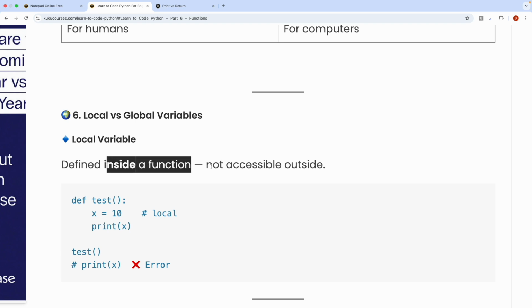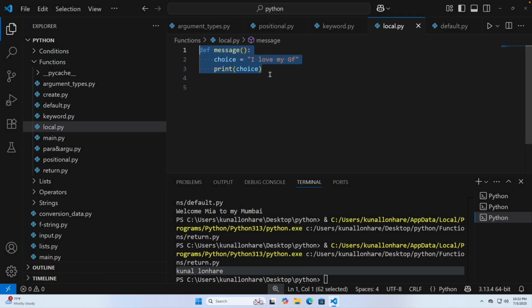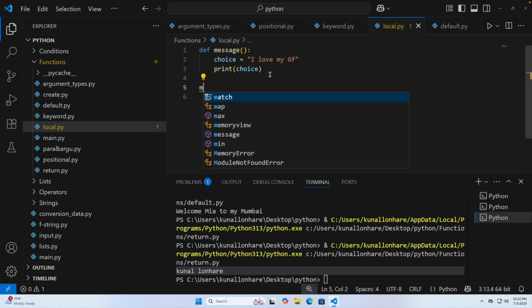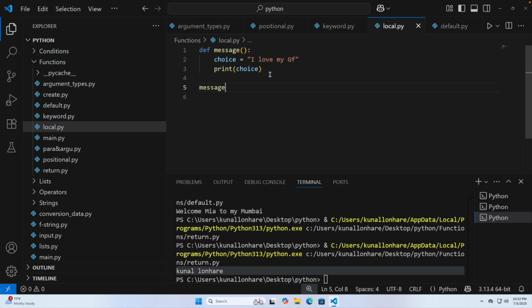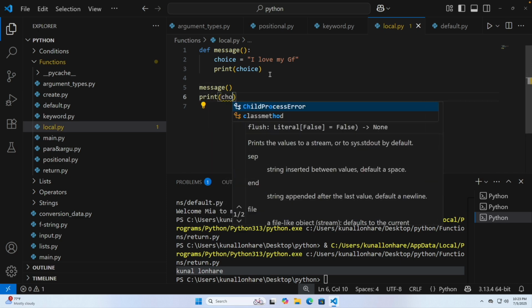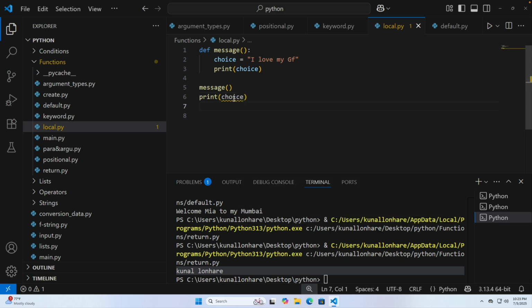But if we try to access it outside, we cannot do that. It is not accessible outside. So suppose I want to call this function, message, and I want to call it and print choice. You can see it is not even taking that, because it's inside this function. So local variables are basically inside your function, and if you try to access them outside, you cannot do that.